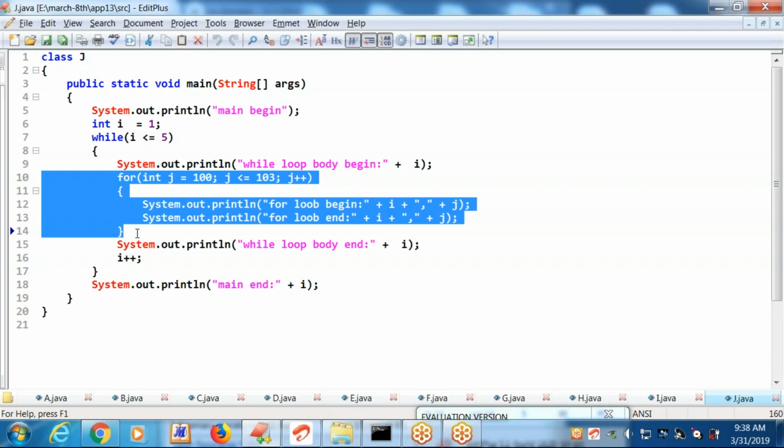Whatever we have already seen, nesting a loop. Same way, for I value 1, j value will be 100, 101, 102, 103. For I value 2, again j value will be 100, 101, 102, 103. For I value 3, same way. Let's compile and run.